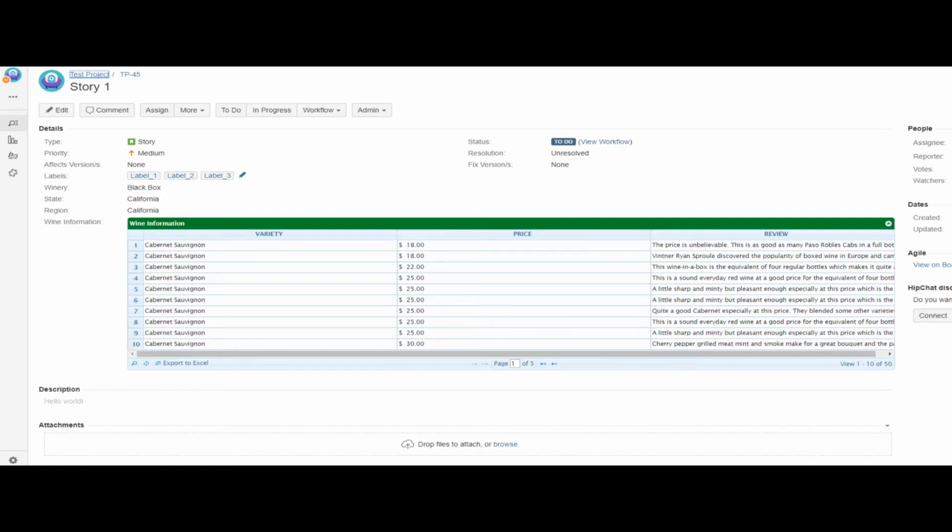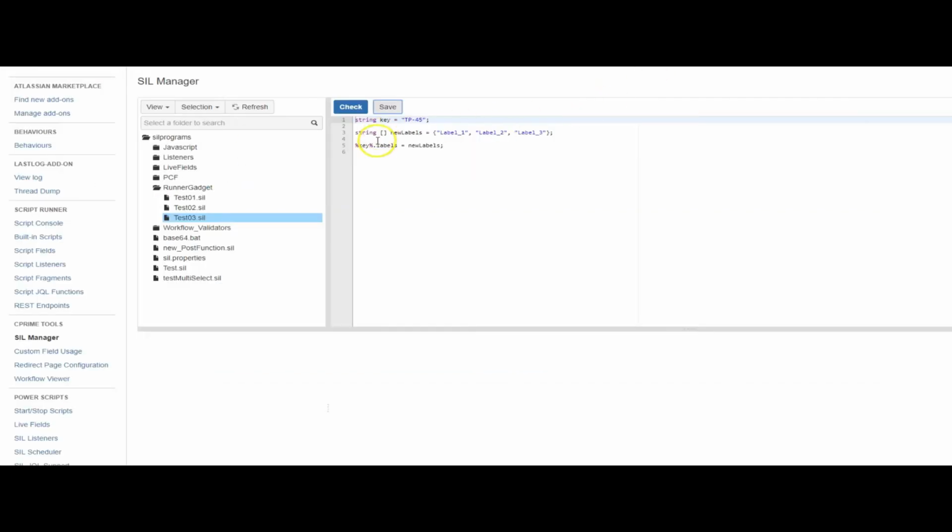So let me show you what I mean. So what I'm saying here is this equals. I'm saying everything about the issue and its labels equals those things I just specified here. Now what if I wanted to add to the existing labels and not replace them? Well, what you would do is something like this. So let's say I wanted, I'll change these to 4, 5, and 6.